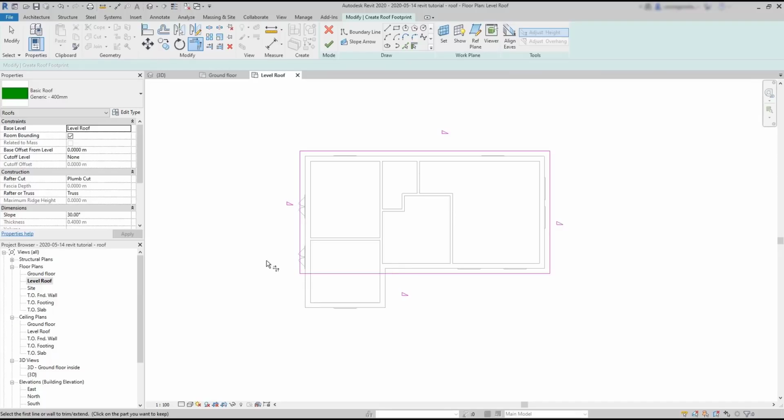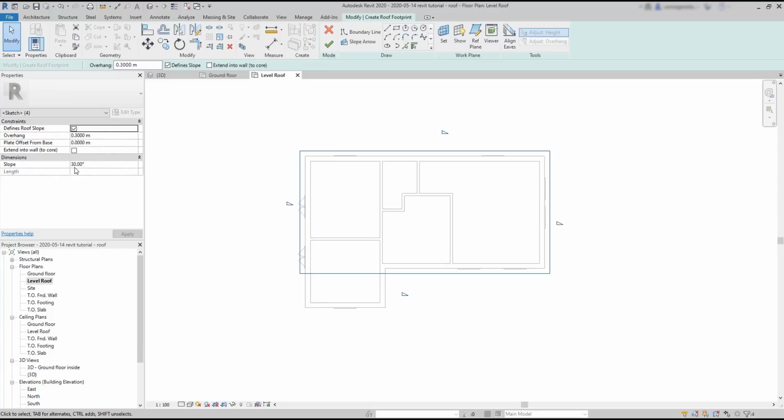Now let's select all the lines, but for that I must click on Modify to do it. Then on Properties, I can modify the slope angle if I wish. I'm going to set, let's say, 18 degrees, and click on Apply.